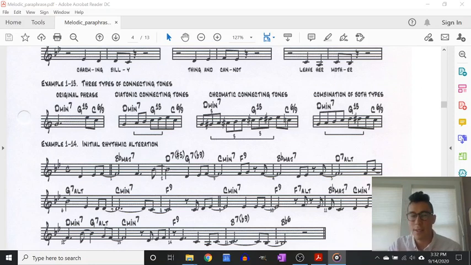So let's take a quick listen to these examples. I'll play through the original, diatonic, chromatic, and then the combination. There we go. Yeah, and you can hear how they have a different kind of character, each one, as we go along.